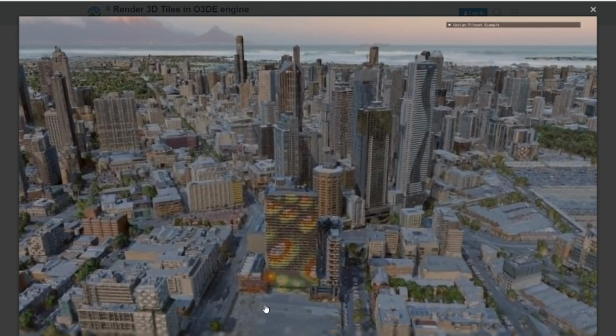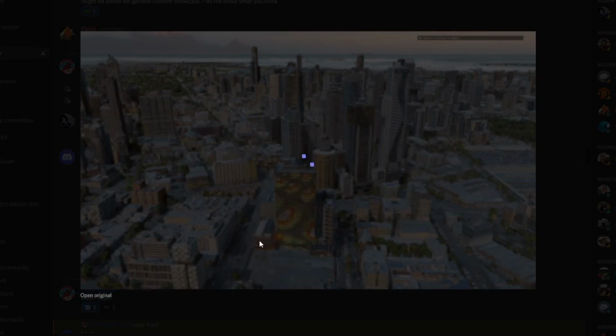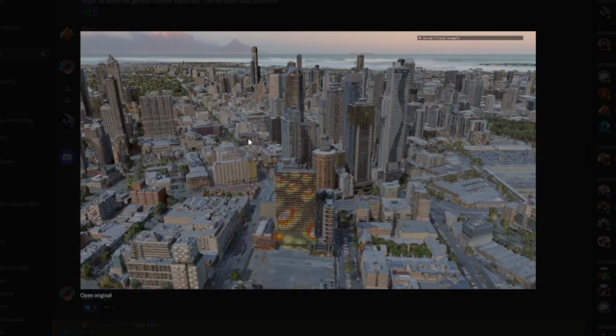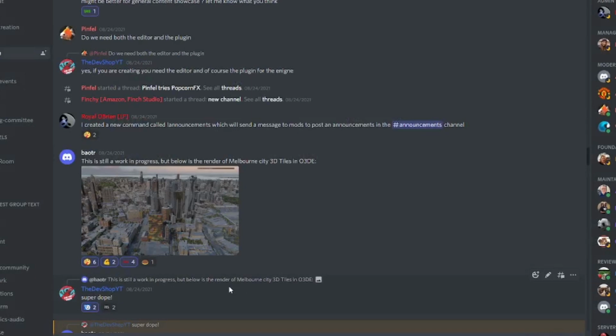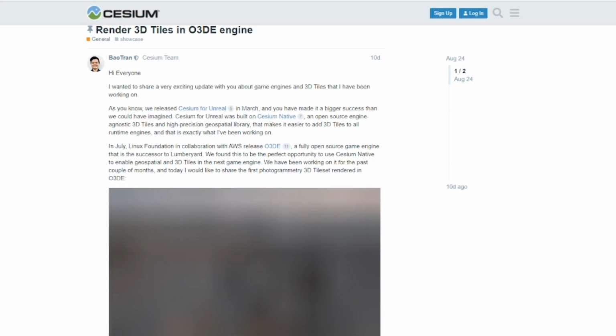So it uses Cesium Native. According to the post, it is an open source, engine agnostic 3D tile and high precision geospatial library. It makes it easier to add 3D tiles to our runtime engines, and that's something they got up and running within the engine. I believe they generated a full city, it looks like, which looks amazing. It looks like it's one-to-one, but at ground level, that'll be something to see for sure, to see how cool it looks.